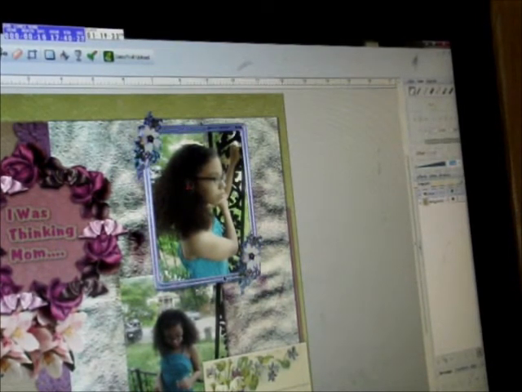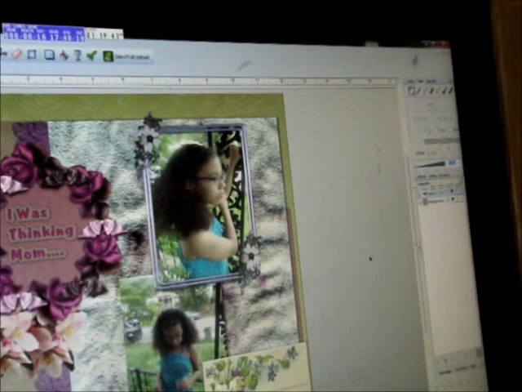A lot of people just move everything around until they decide where they want to put it, and then they go back and glue it down. That's the same thing with this. You just play around with it until you decide where you want it.